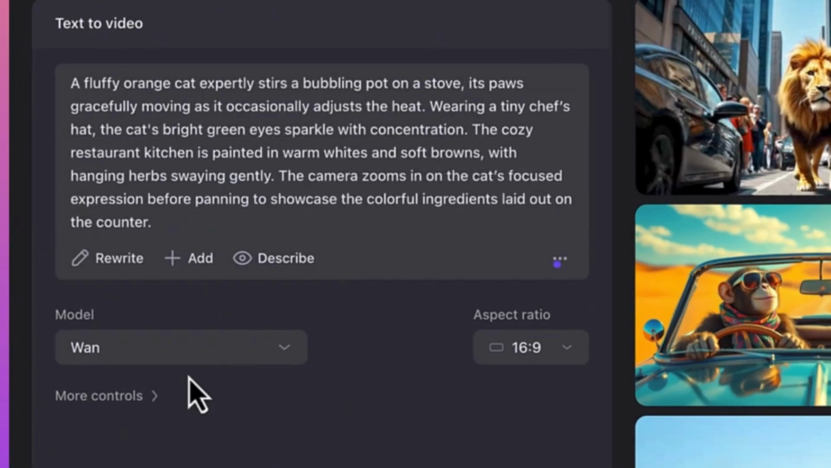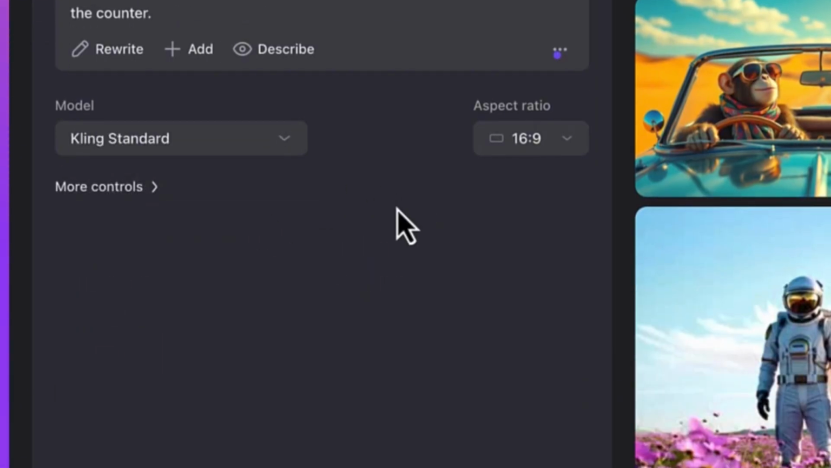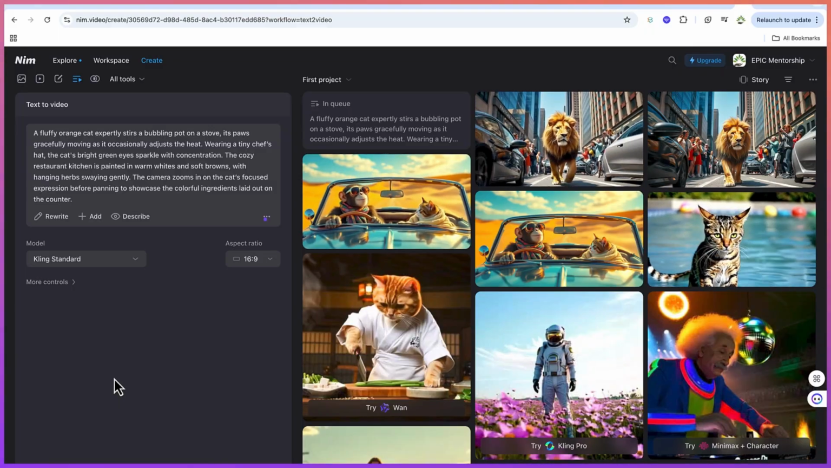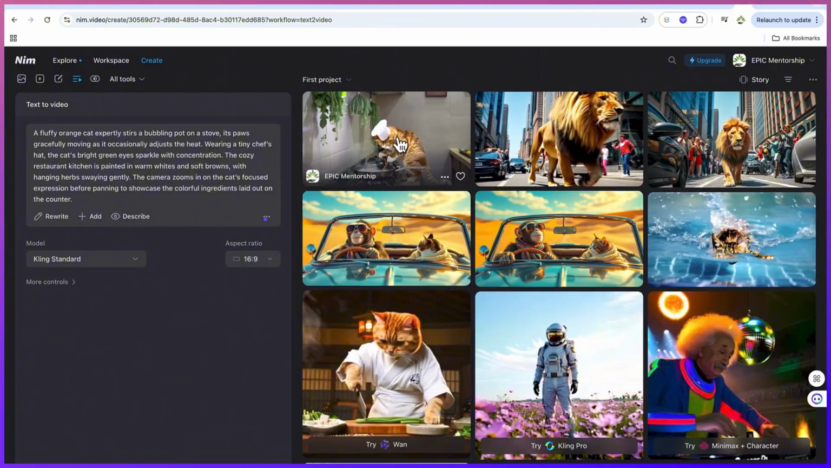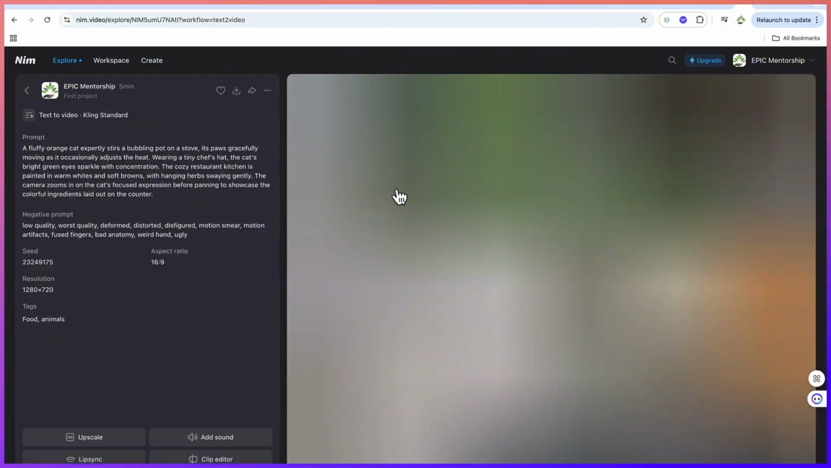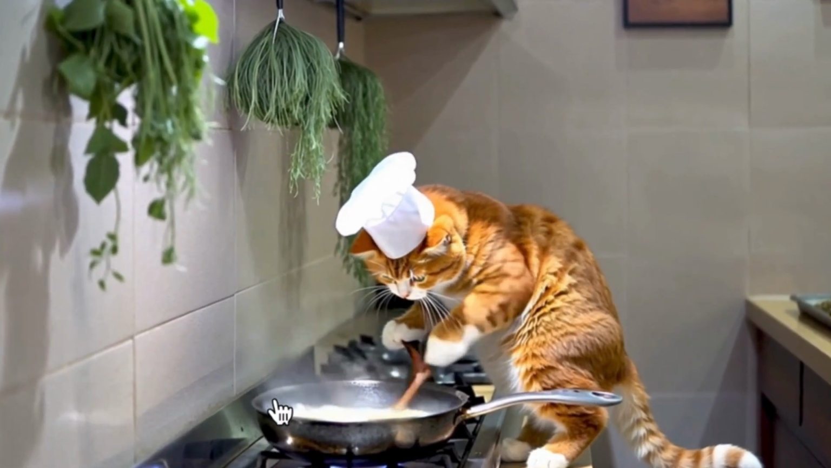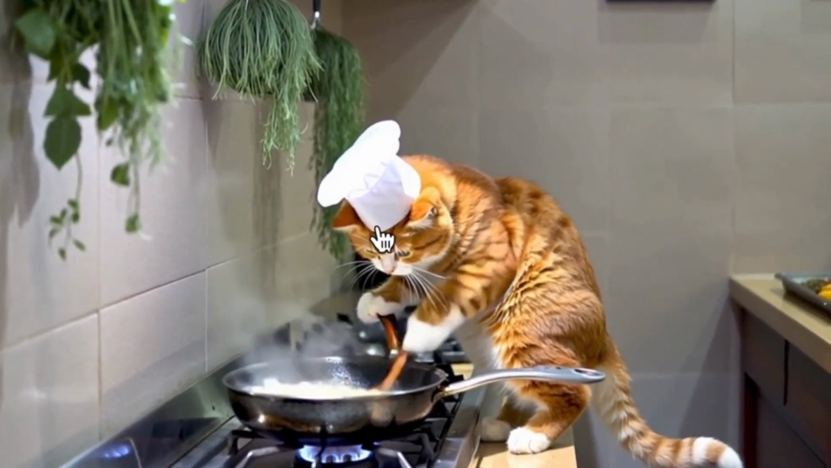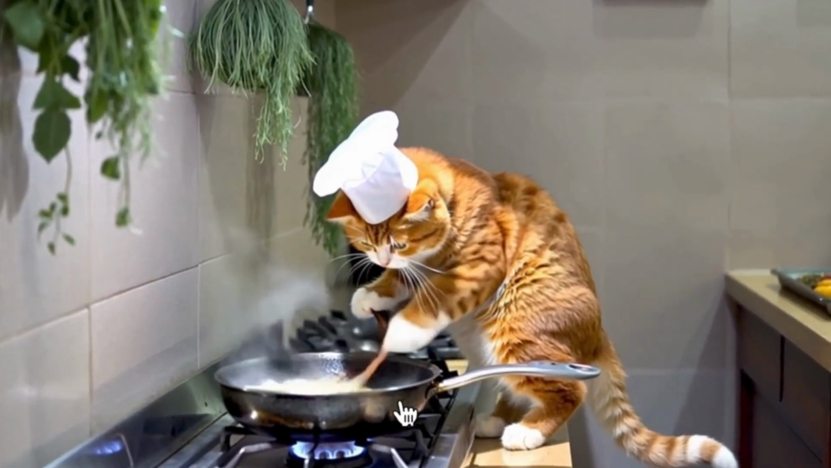Okay, it can help us to write, and then the model that we want to use, let's use the Kling Standard, and then the aspect ratio, keep it at this, and then we can just go ahead and generate. So this is going to go directly from text to video. Okay. All right, as you can see, the cat is really busy in the kitchen. Let's see a clearer video. You can see it is really busy wearing the cook's cap. Okay, you can see it is really cooking something. I don't know what nonsense it is cooking, but it's busy cooking something.